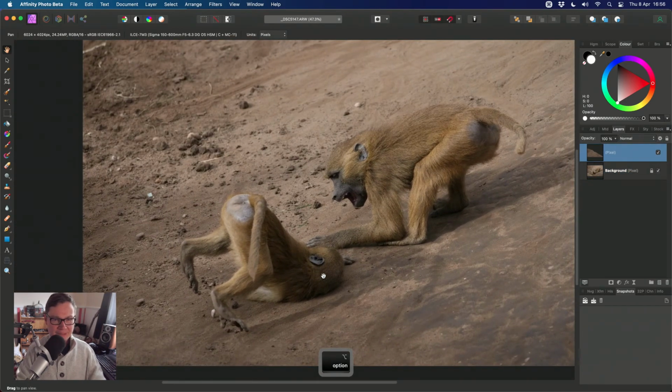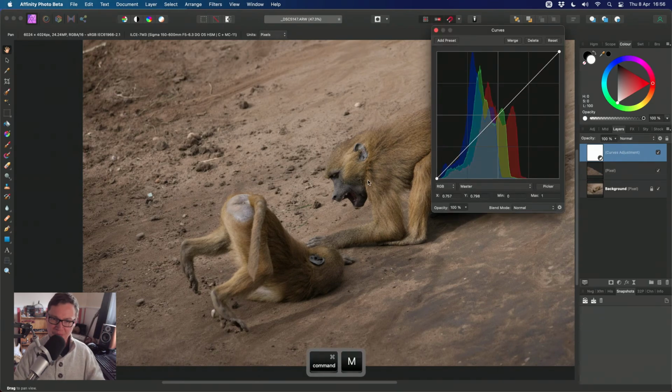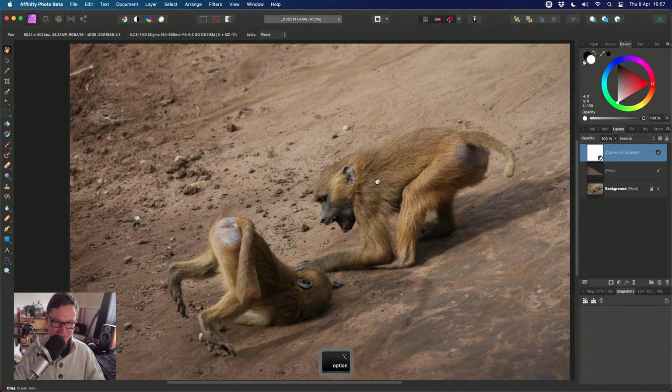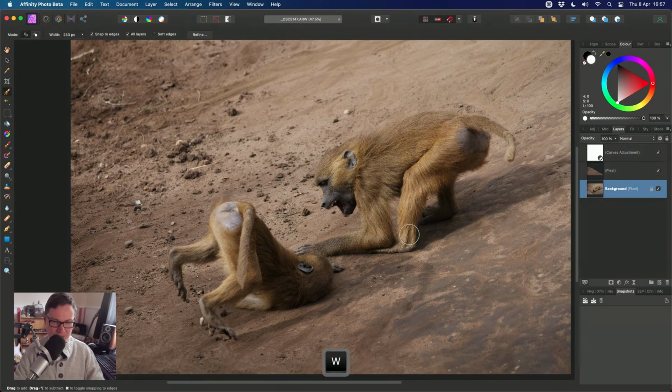Yeah, all right. So tonally then, let's add a curves adjustment. I'm reticent to push these tones really, because it's looking a bit tricky. And I think what I may very well do is go onto my background layer, W for the selection brush tool.